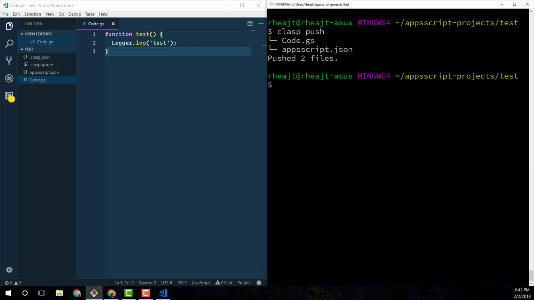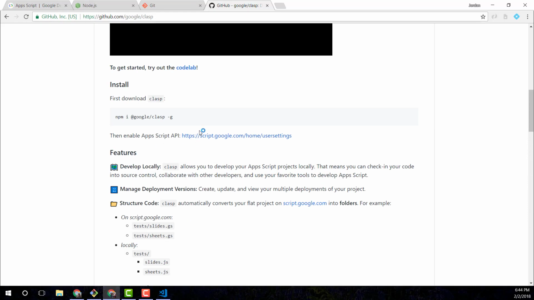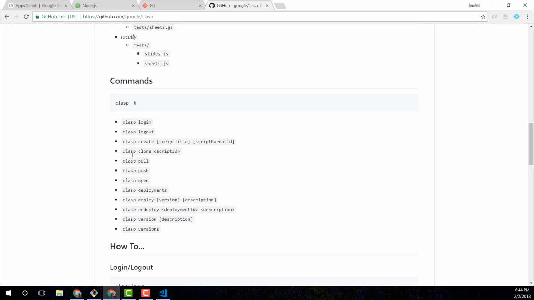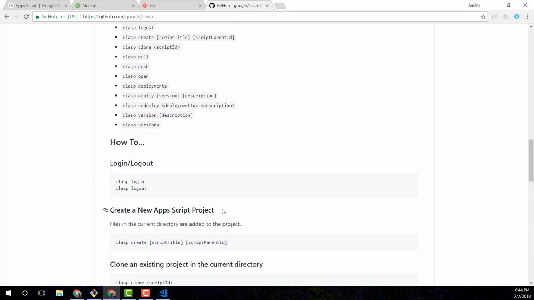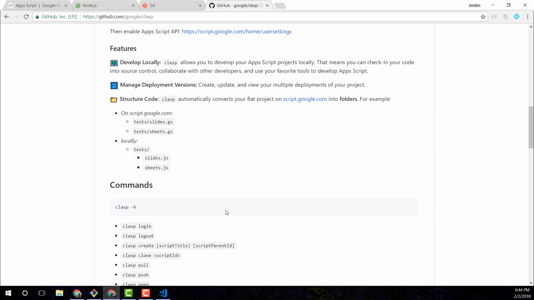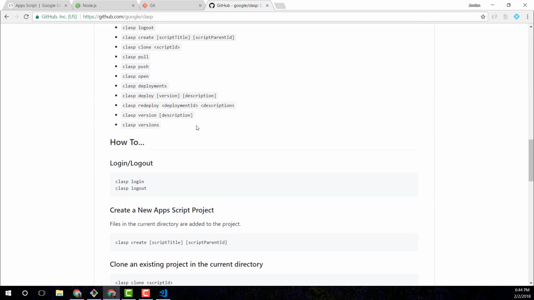Now, one other thing that's a super basic implementation of this, check the GitHub repository for all the other commands that you can use with this command line tool. Command line app script project, I guess. Yeah, it must be app script project. You can actually deploy right from here. You can change the versioning. You can clone existing projects.